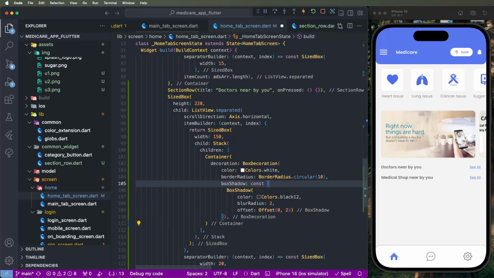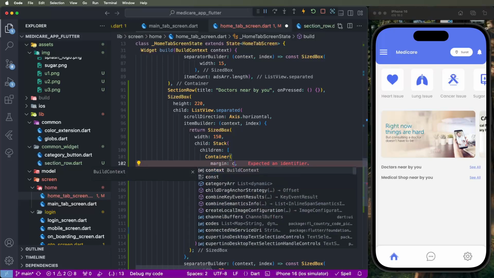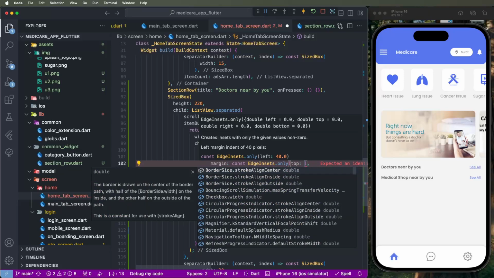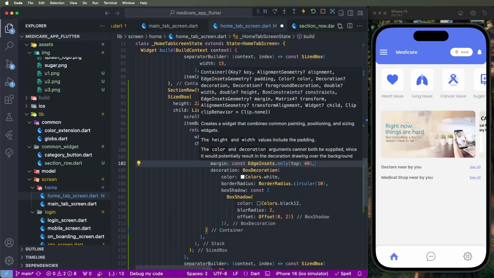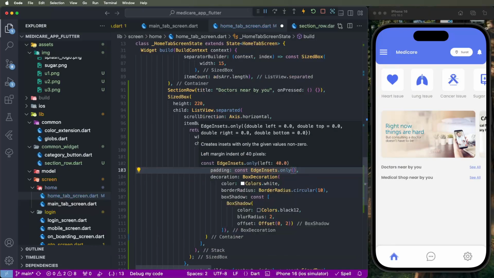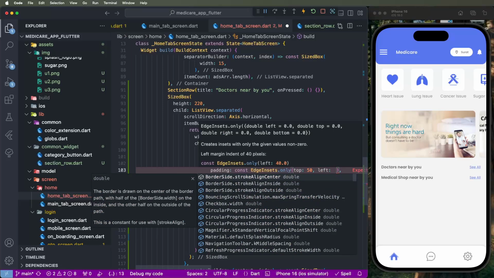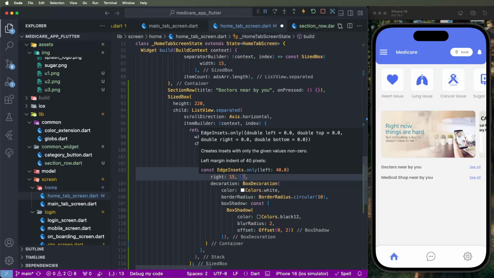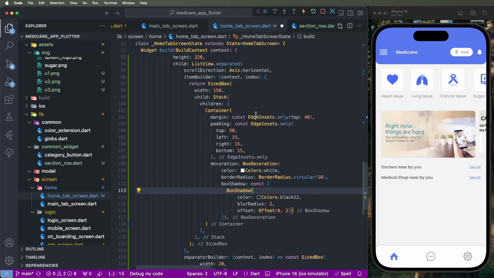Like we need to set, and also give the top margin only, EdgeInsets.only, and set the top to 40, and also configure the padding, EdgeInsets.only. Need to give the top as 40 and 50, and also configure the left, right and bottom, so need to set 15 and bottom we need to set 15. Like we need to configure and we need to set.